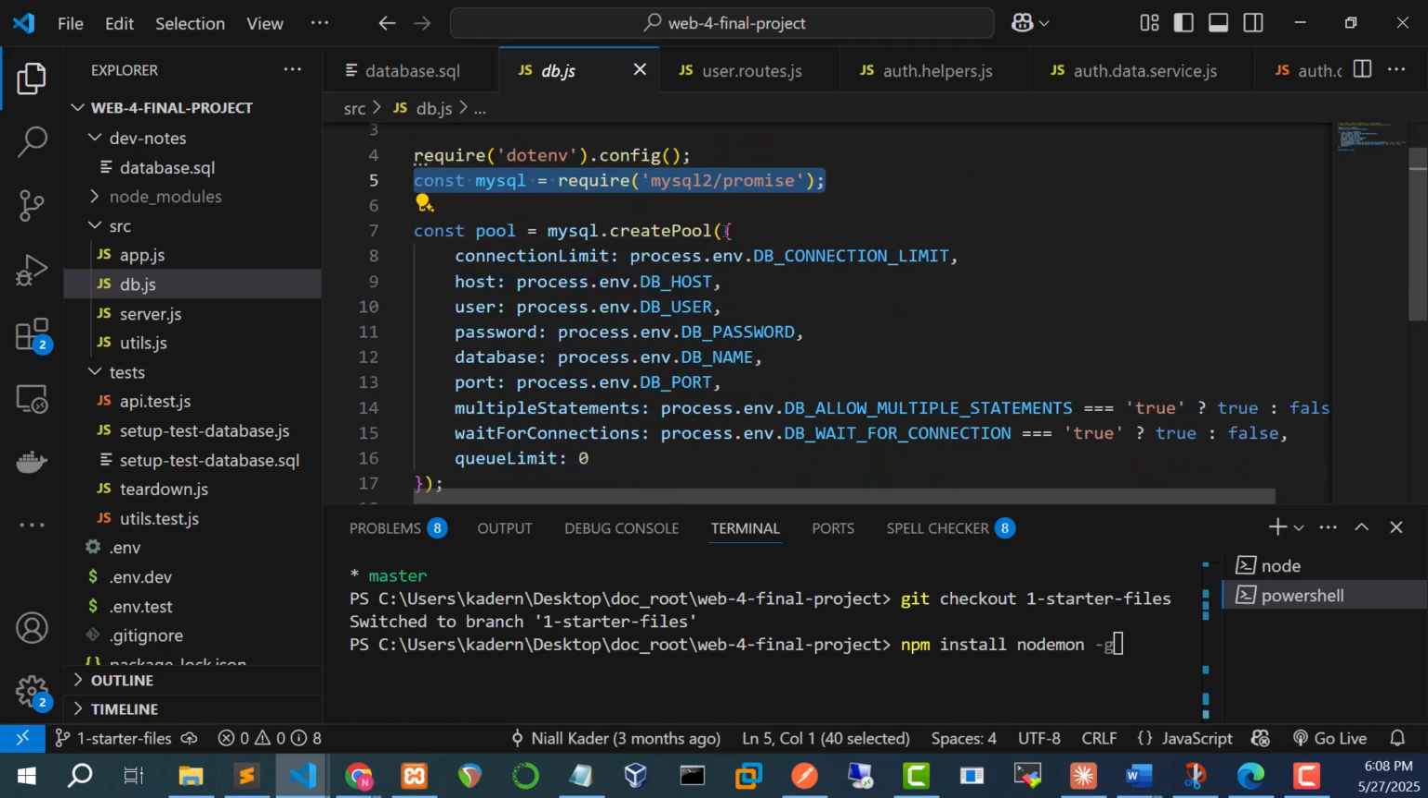Okay, and then what we do to create our connection to the database is we call that function right there from our MySQL package. And what we have to pass into that createPool method is how our connection is going to work. You don't really need to worry about some of these variables, but look, these are all coming from our env files. So here, we're referring to variables in the env files.